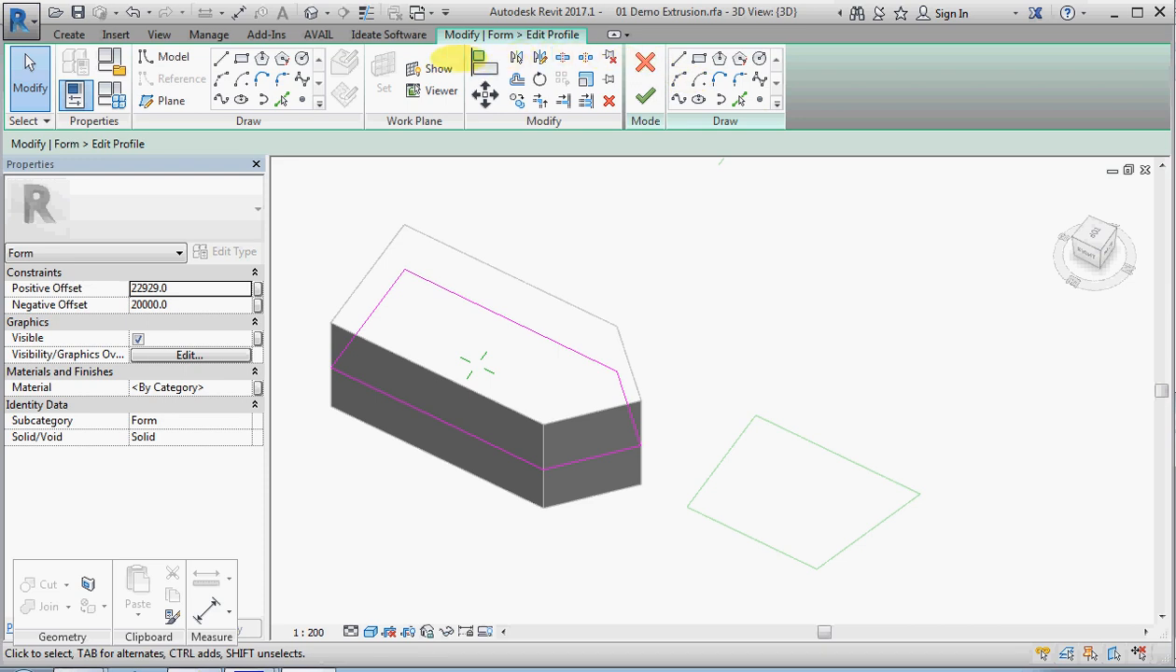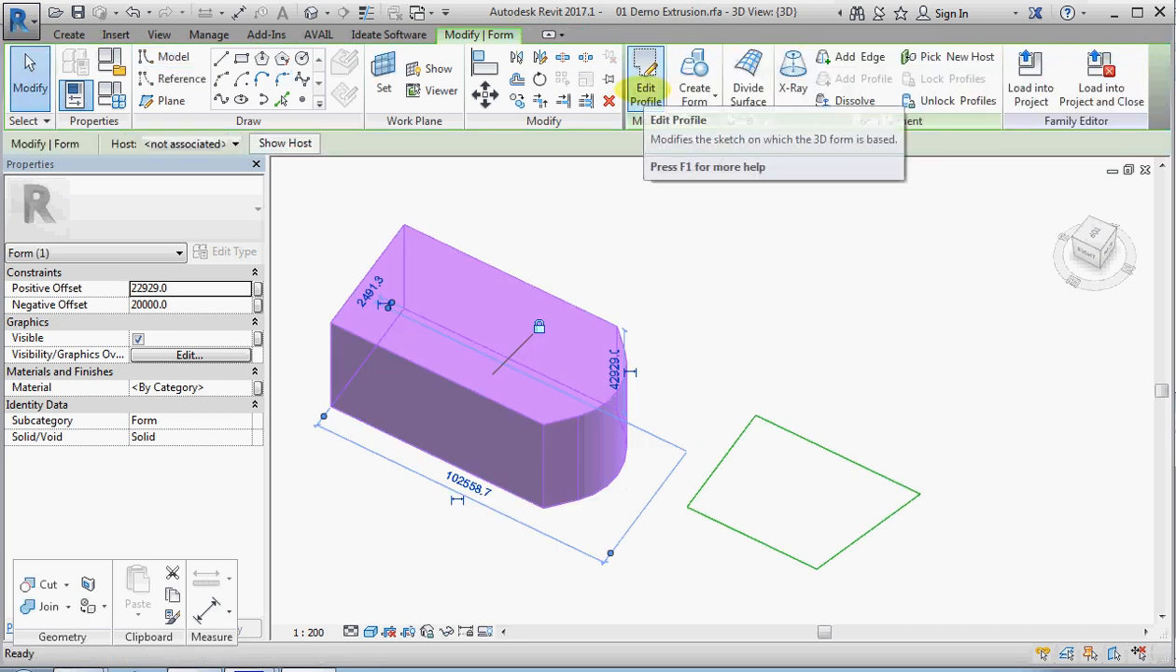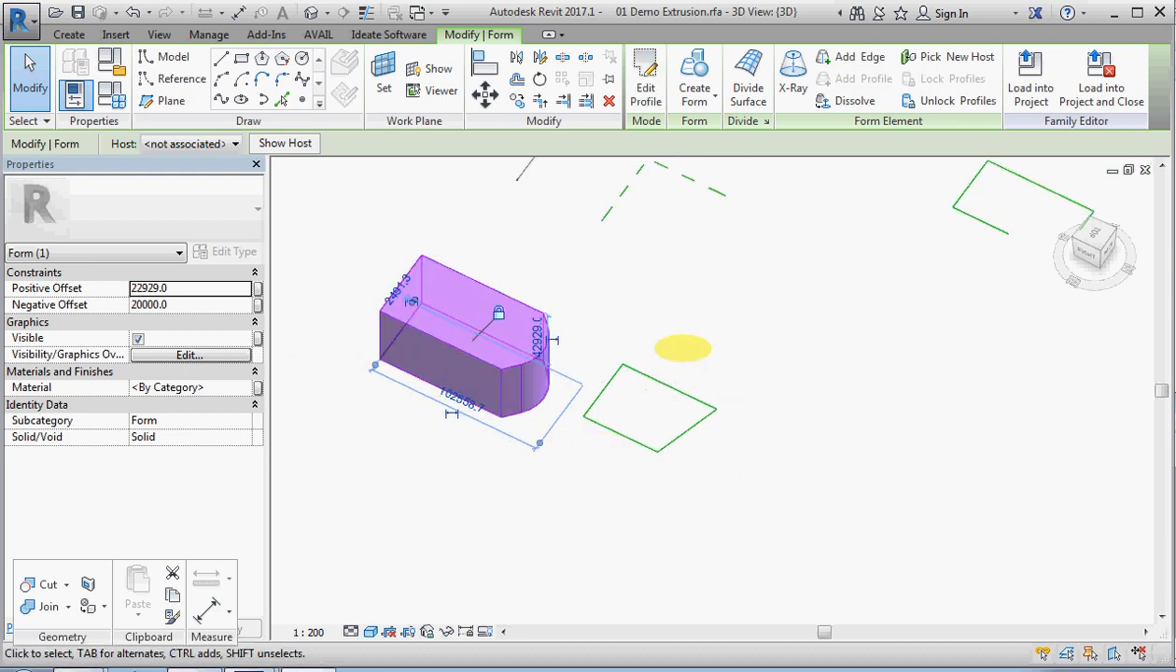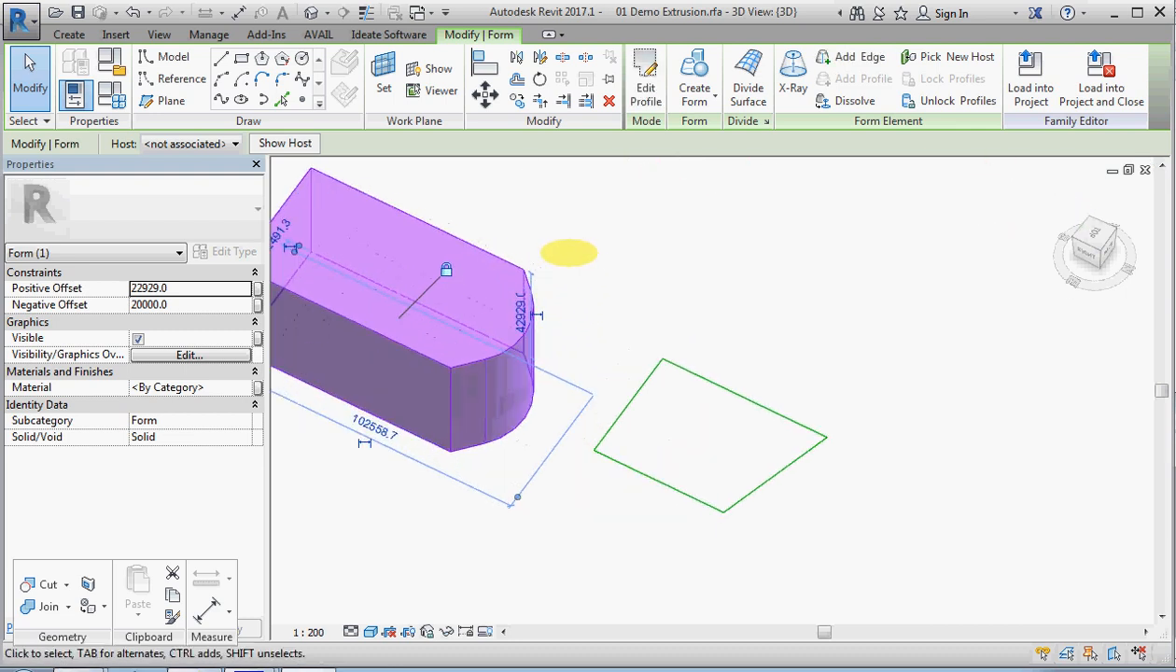Right, so now what we can do, having gone into this sketch, is do fillet arc on this corner here, and notice we've got these little lock tangent icons there. Let's lock those so that that's always a tangent, whatever we do. And you will see that that has now changed the shape of the extrusion totally. So that is one method of making an extrusion.